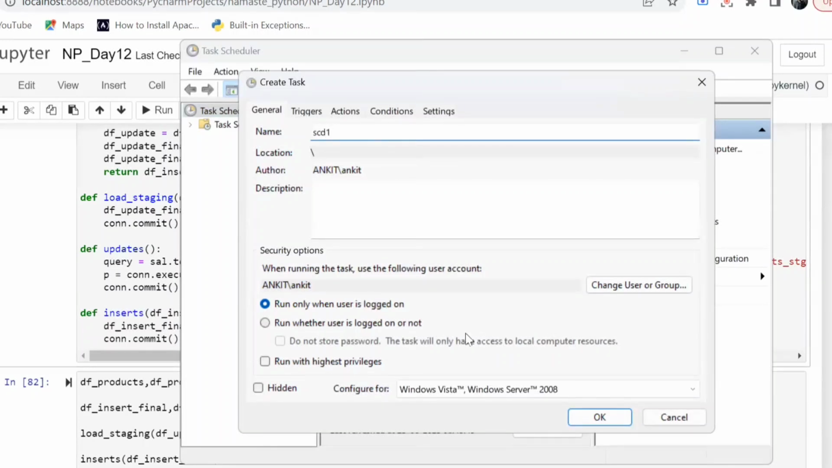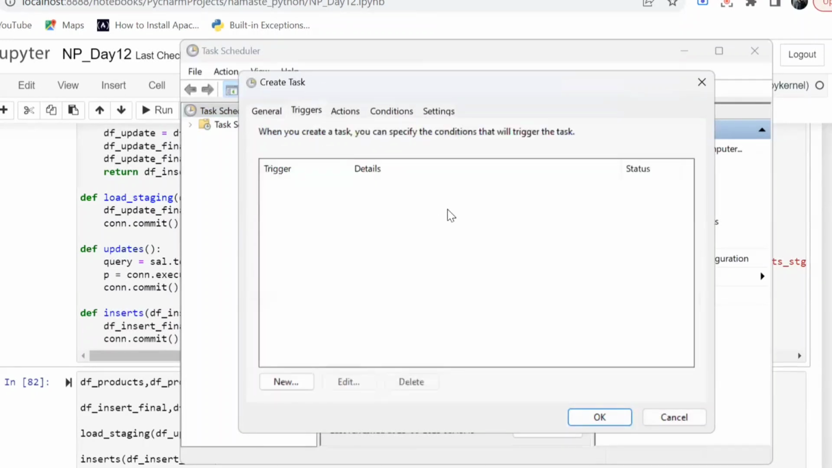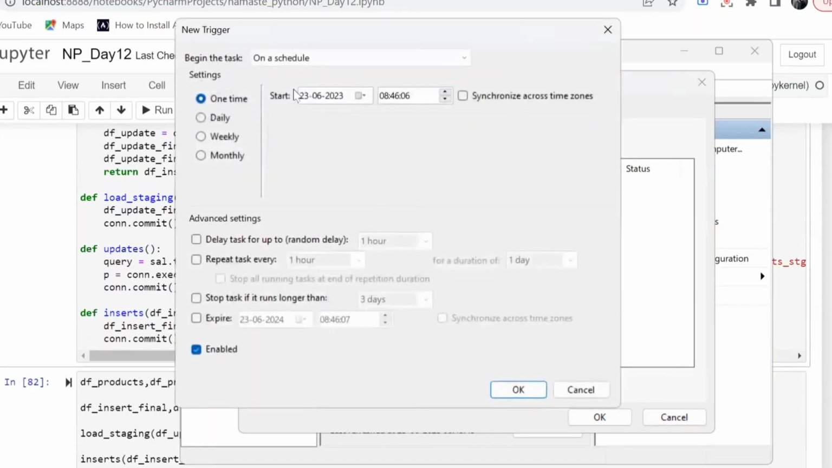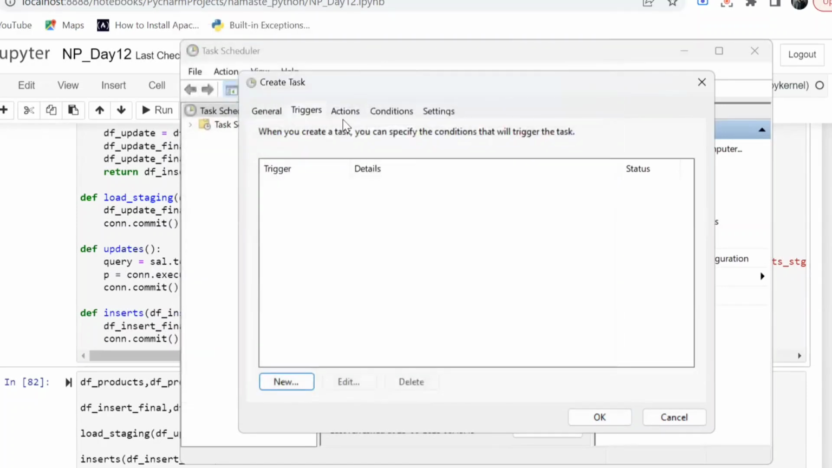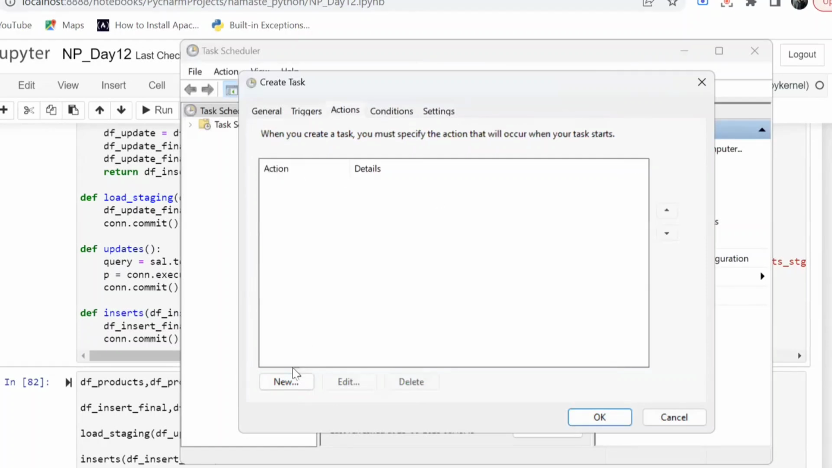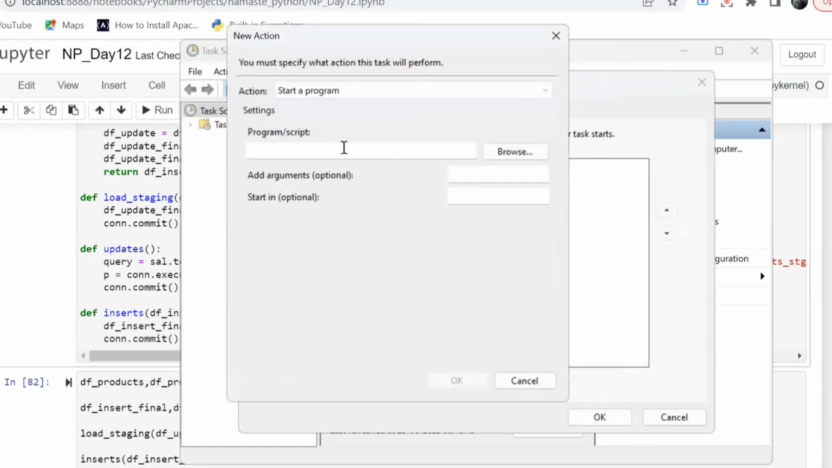Okay, and these are the triggers. Triggers is if you want to run daily or whatever, right? So you can schedule it one time, daily, weekly, monthly. You can schedule it here. And then when you go to actions, you go to new, and then you have to create a bat file. Okay. Or you can directly do this as well.